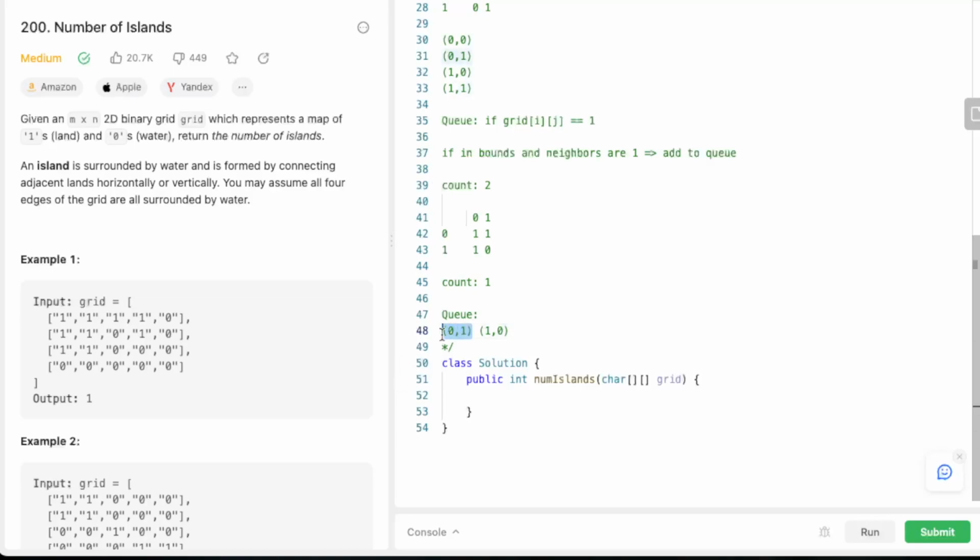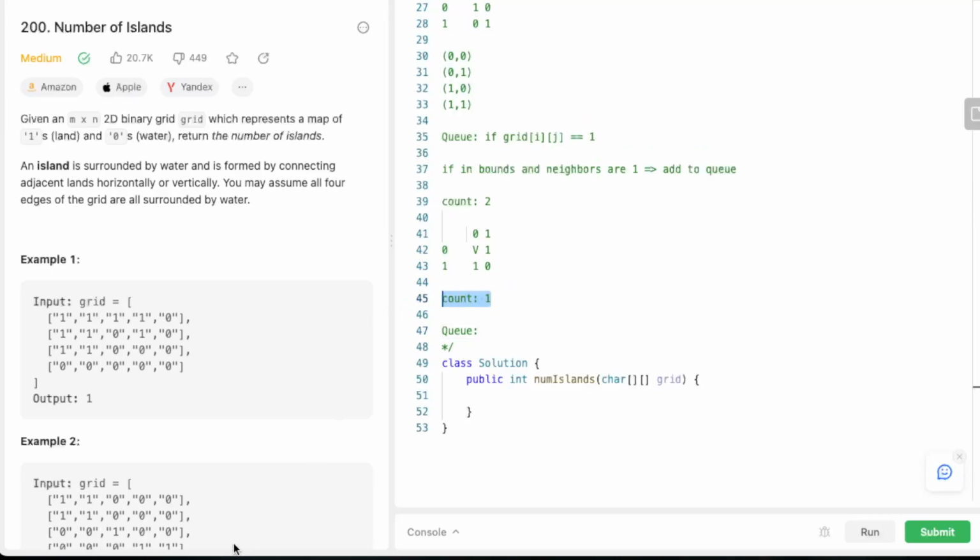So we're going to process 0, 1 over here, and we realize that the left neighbor of 0, 1, 0, 0, is 1, but we've already seen 1. So instead of reprocessing 1, let's just go ahead and mark it as visited, since we know that this is a character array. Now we're going to check to see if any neighbors that are in bounds are also 1, which there are no more neighbors, so we can go ahead and remove that from the queue. Then we process 1, 0, which is a 1. And we can see there's no more 1s here, so we go ahead and remove that from the queue. And at the very end of this, we will have count is equal to 1.